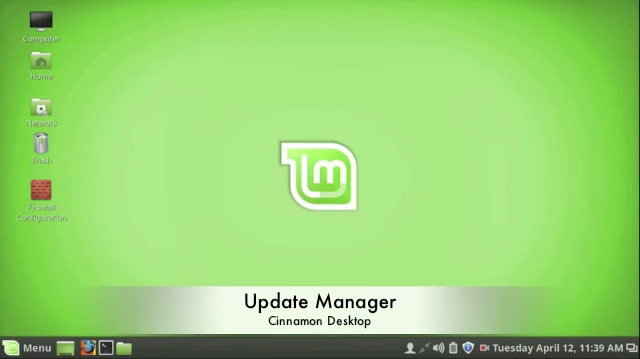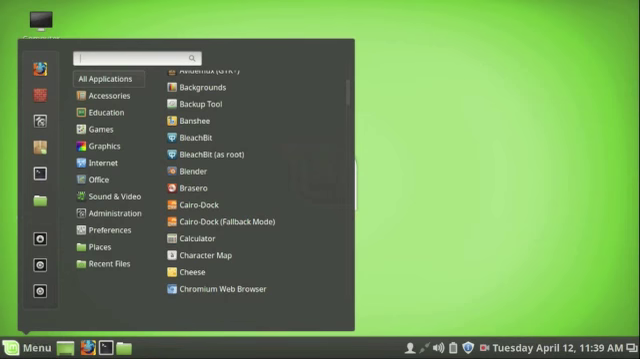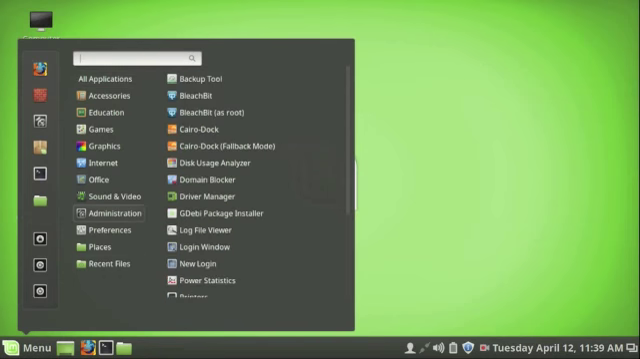In this segment, we'll be discussing the Update Manager. The Update Manager can be launched in 2 different ways. The first way would be to use the menu Cinnamon Desktop. Clicking in the menu, I can go to the administrator and then select Update Manager.